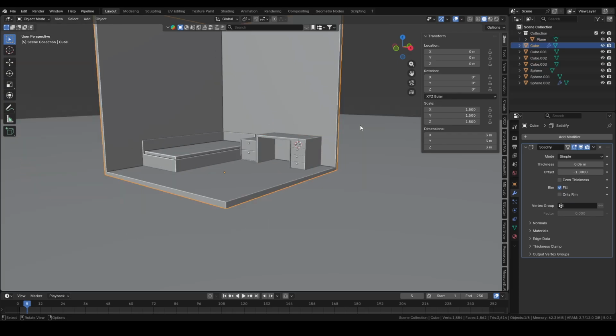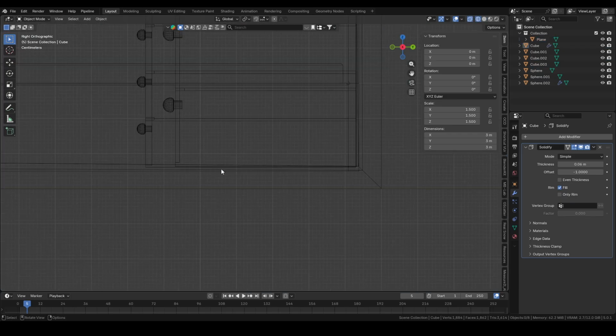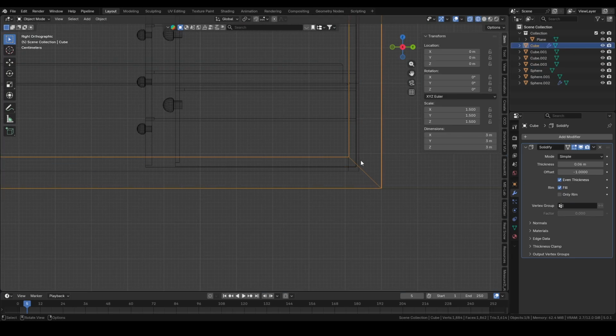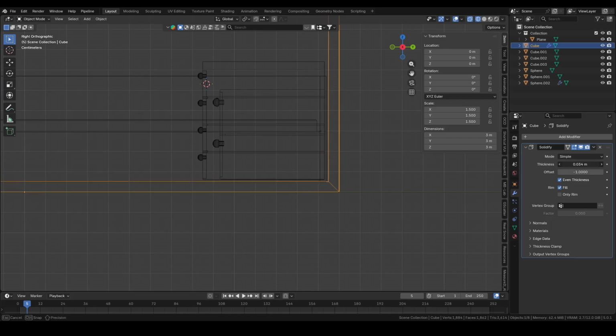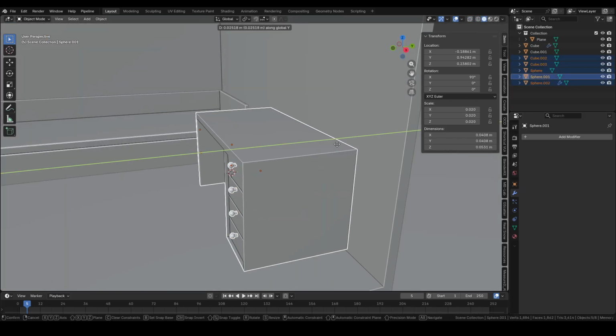If you noticed, the floor is slightly tilted. To fix this, enable the even thickness option and slightly reduce the thickness. This will straighten it out. Let's move everything a bit so it fits better.